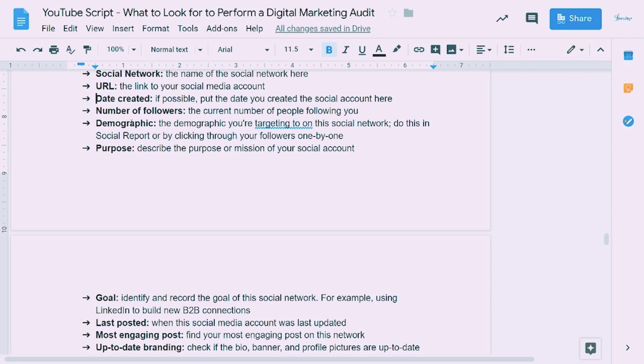The date created, if possible, that way you just know how old the account is. The number of followers currently, and then you can do one to track future followers. Your demographic, right? That's super important. Who are you targeting on this social network? Is there a specific audience that your messages resonate better with on this specific platform?